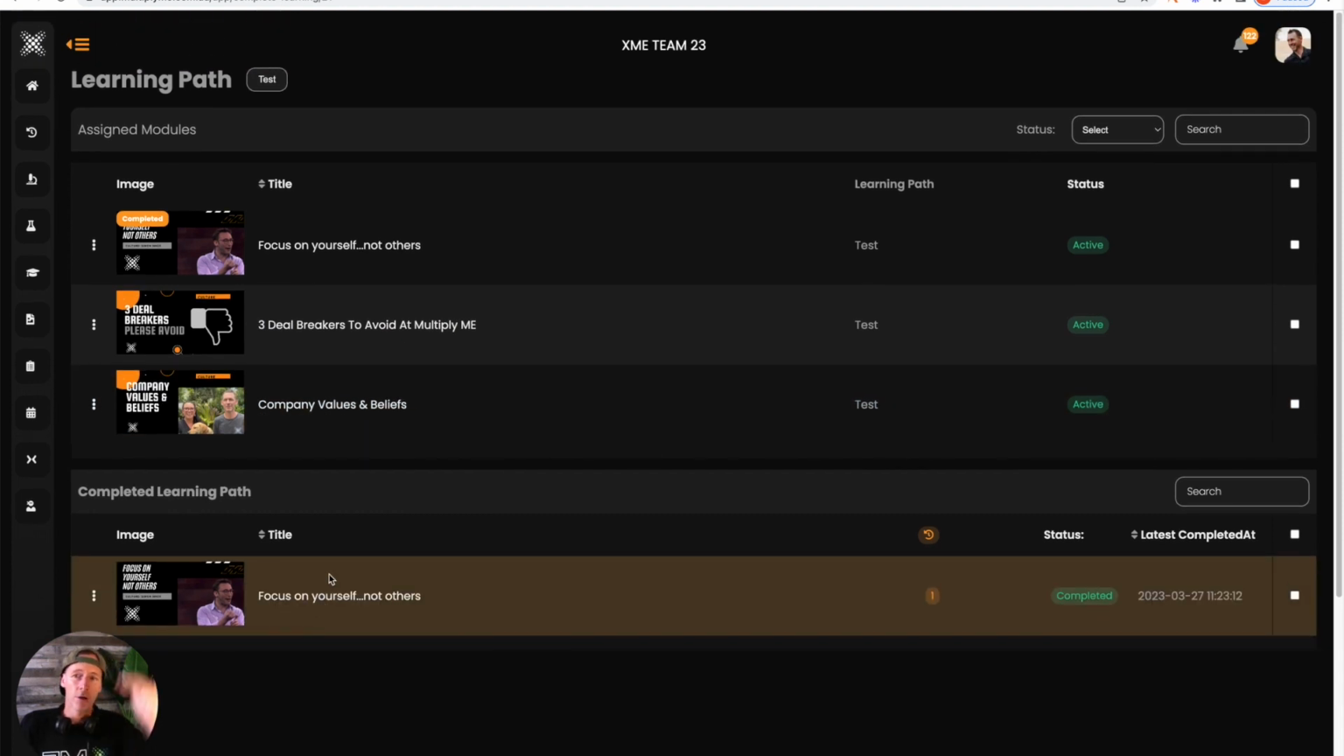So your learners can go through this all in one flow, or they could do one module, come back a day later and do the next one.